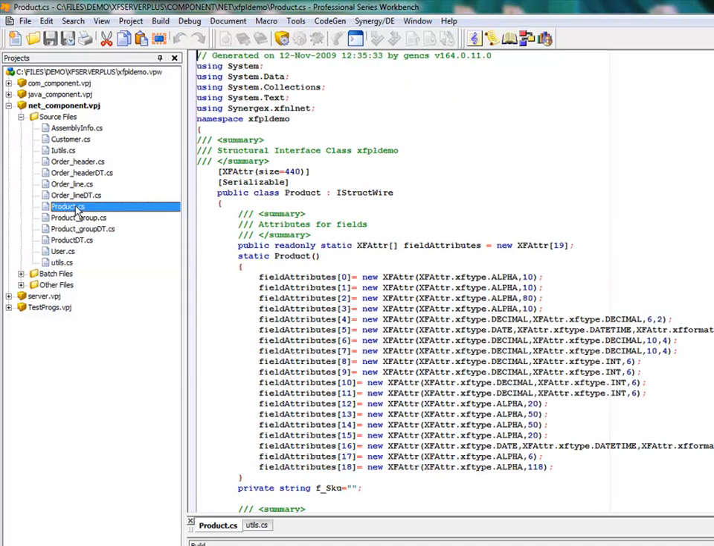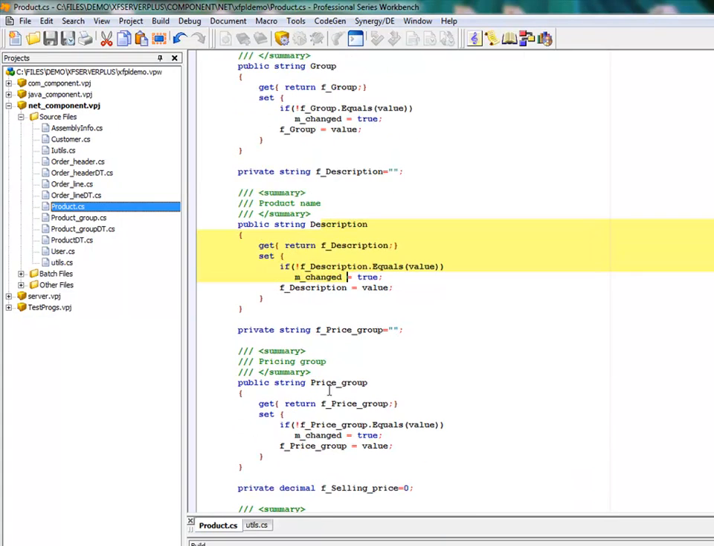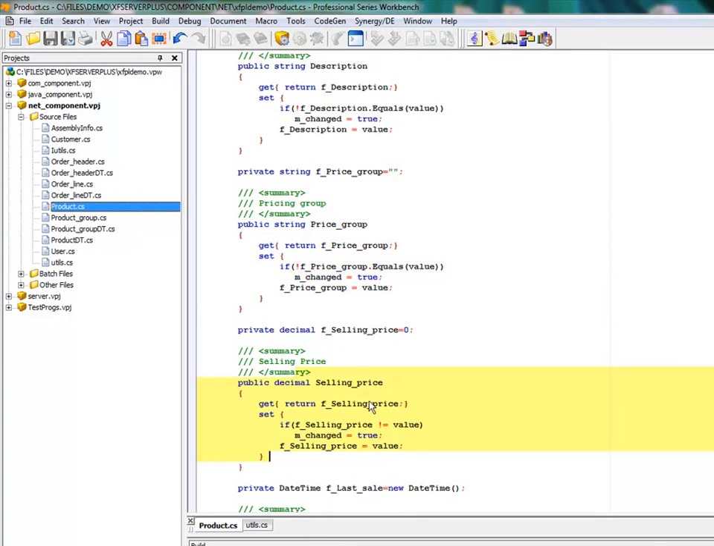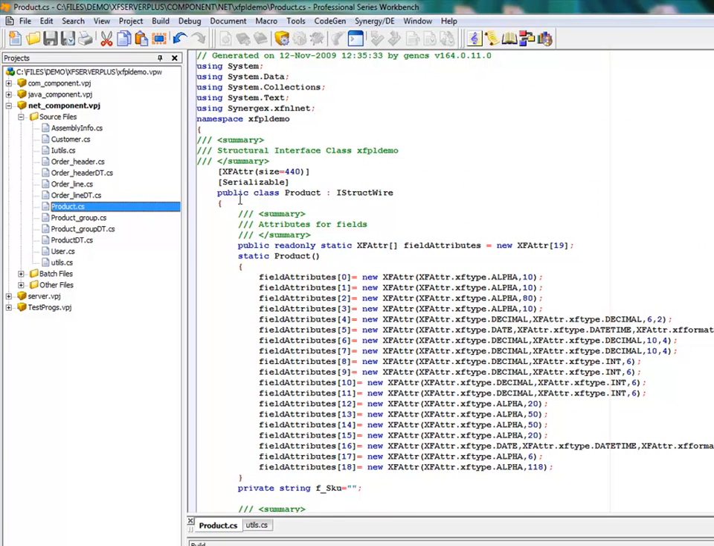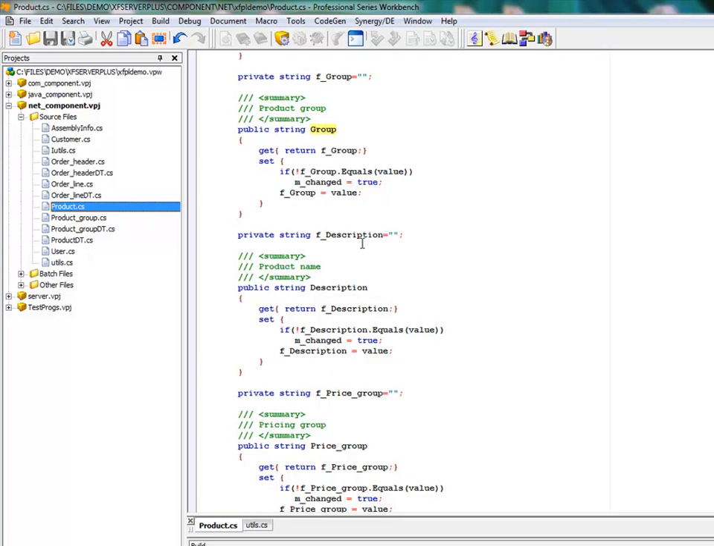So here we have a class called product, and you can see that it has properties in there for the SKU, the product group, the description, the price group, the selling price. Essentially this class represents a Synergy product record, and each field in the record is represented by a property in the .NET class, so that the developers in Visual Studio developing the client application can simply work with objects and properties and not have to worry about Synergy data types and Synergy storage at all. It's completely native. They don't need to know anything about Synergy, in fact. All of that gets built automatically.